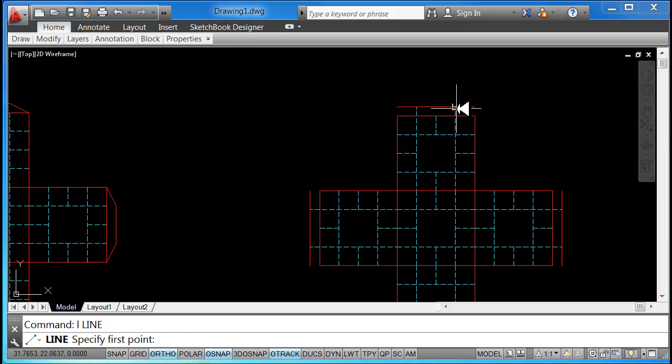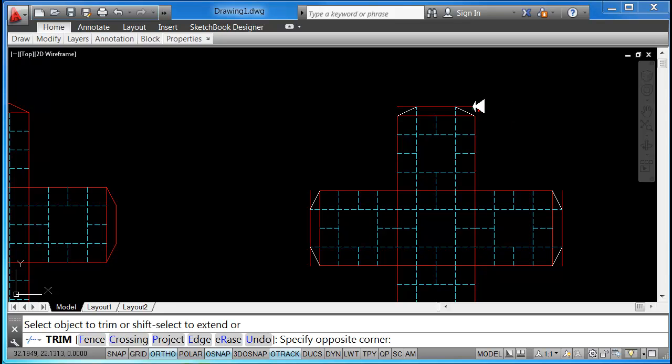So I'm going to take the line command and just tie these in right here. So I've just tied those in. Now I can take the trim command again, trim all this out, and I have my tabs done.